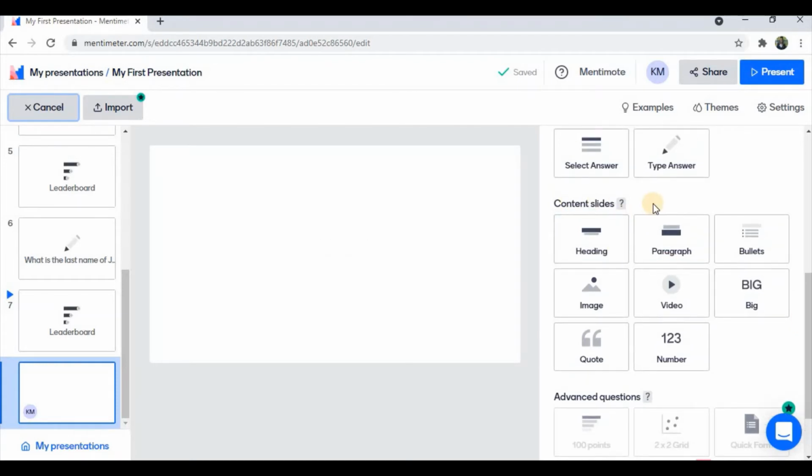So we have 8 items, I believe, in the content slide area, and the names are attached to each of those. So we start off with a heading, then a paragraph, bullets, image, video, big context, quote, number. Well, that's it. All right, so again, it is up to the presenter for whatever purpose you want to use content from this area, you can go ahead and do just that.